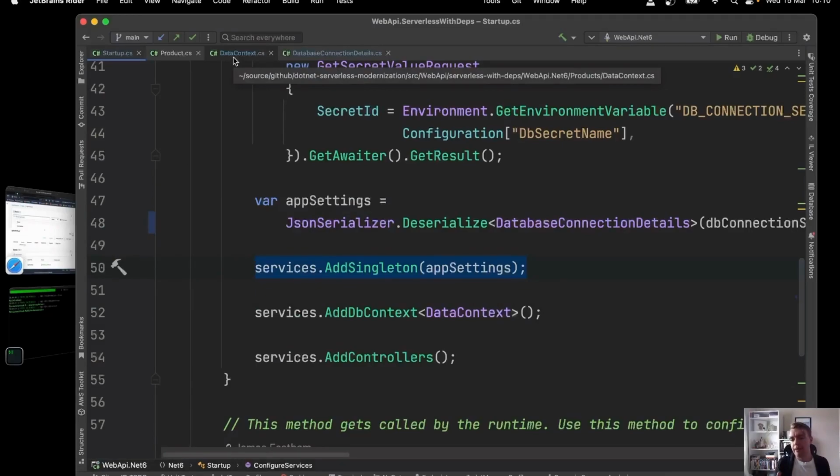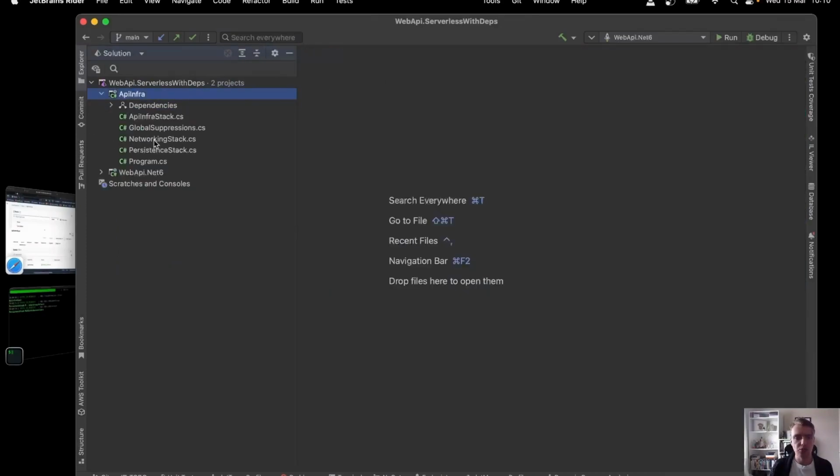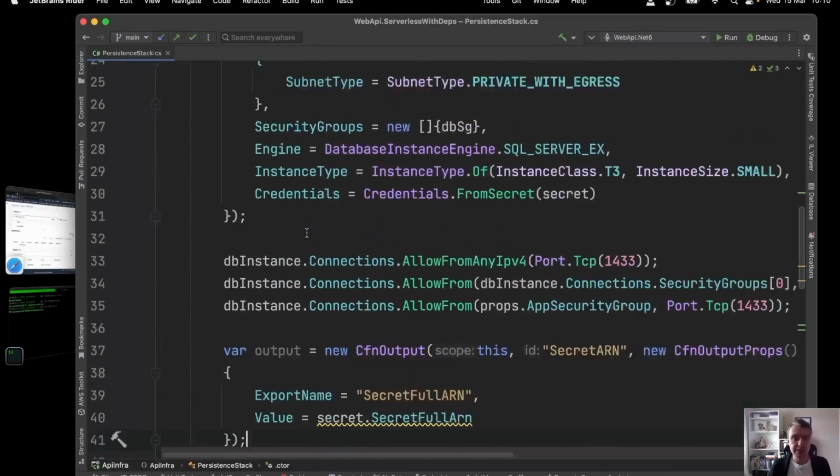and then we can set up our data context using those settings. To deploy the secret to Secrets Manager, I'm actually using the AWS CDK here to create both the networking resources and the database resources.